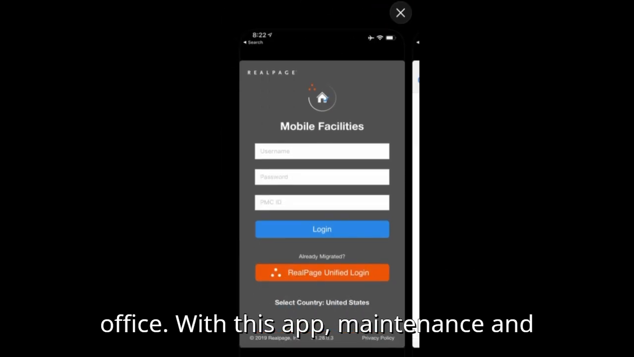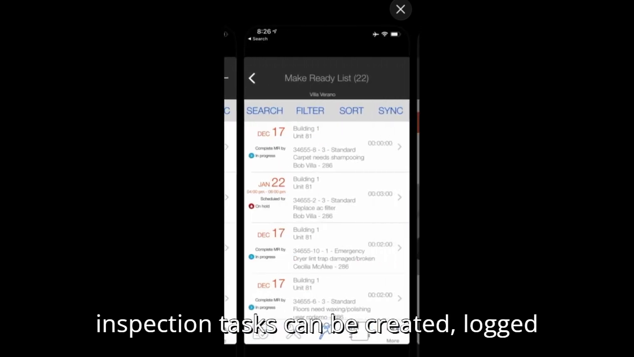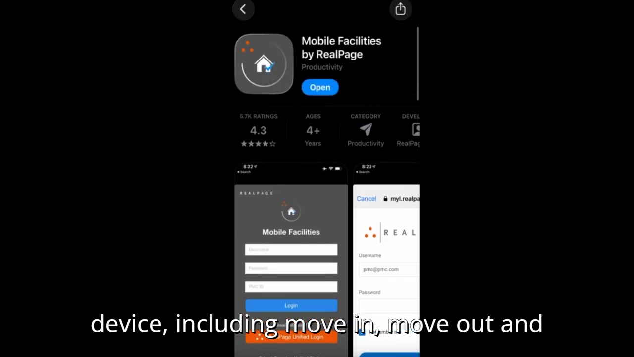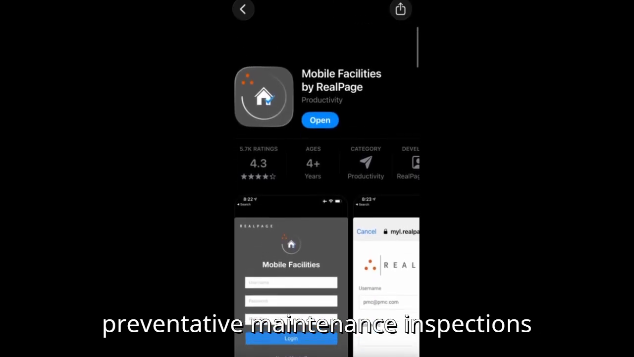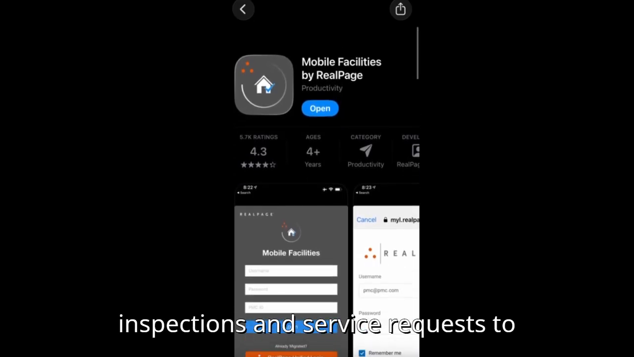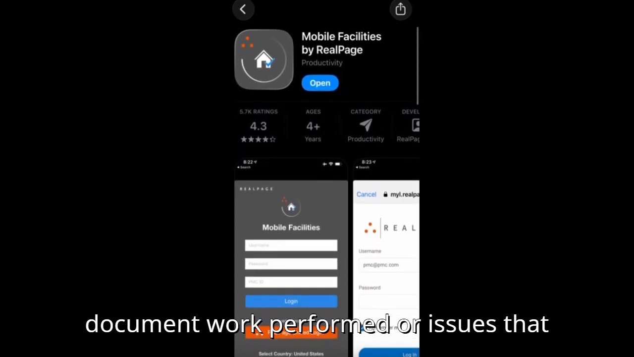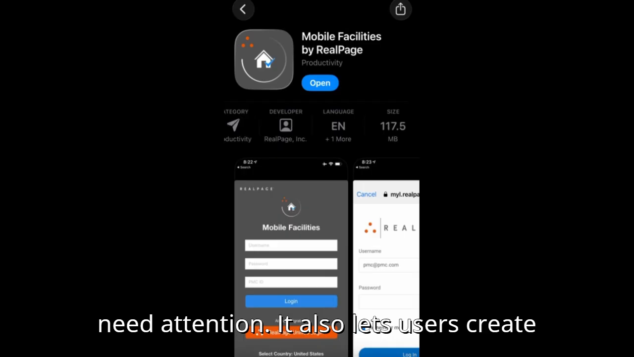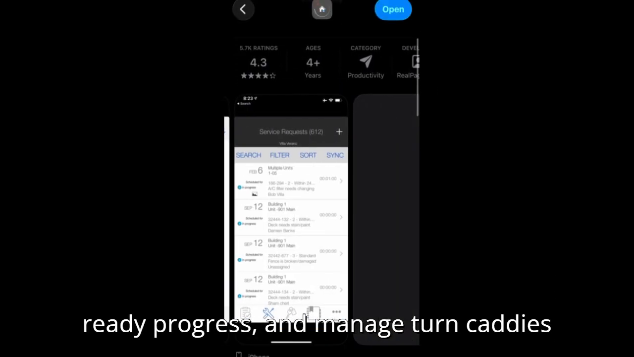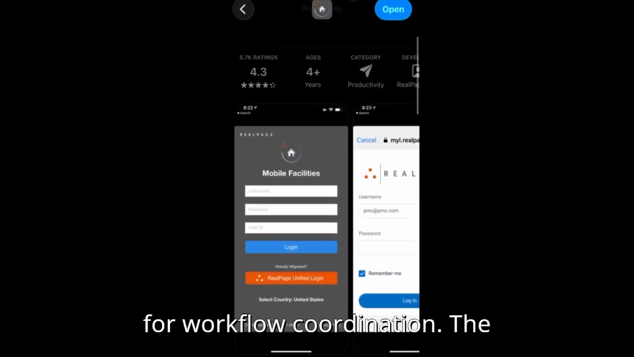With this app, maintenance and inspection tasks can be created, logged, and completed directly from a mobile device, including move-in, move-out, and preventative maintenance inspections. Users can take and attach photos to inspections and service requests to document work performed or issues that need attention. It also lets users create and manage service requests, track make-ready progress, and manage turn caddies for workflow coordination.